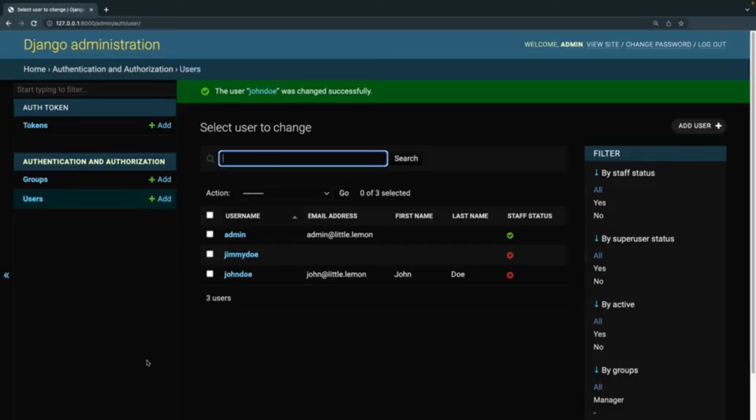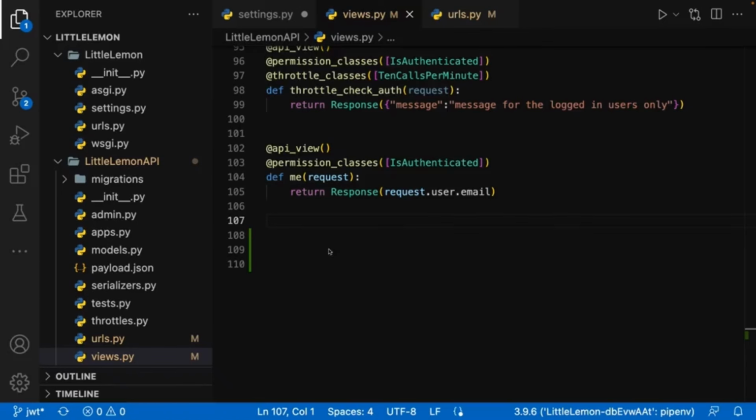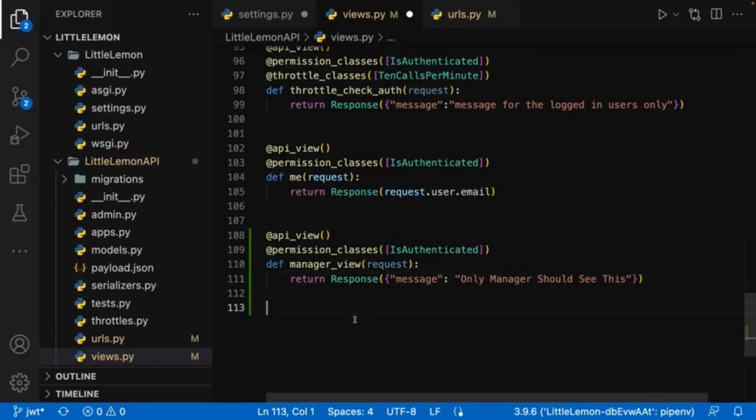Let's go back to the coding to make this work. Open the views.py file and create a new method called ManagerView. Just like the secret method you created earlier, add the API view and permission classes decorator, and map this method in the urls.py file.